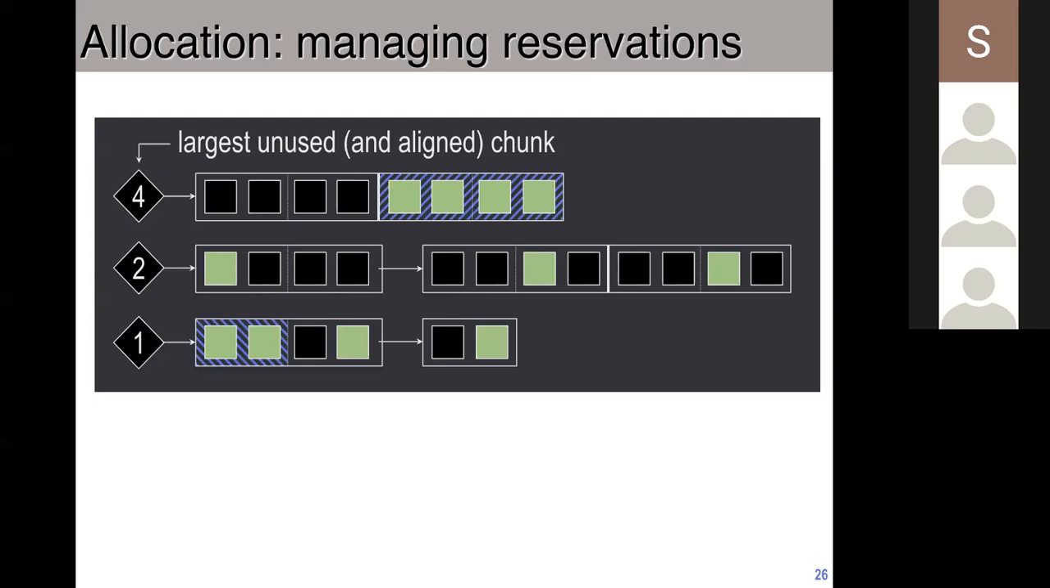Okay, and likewise, if you look at the linked list mark 2, again, there are 2 reservations, I believe.